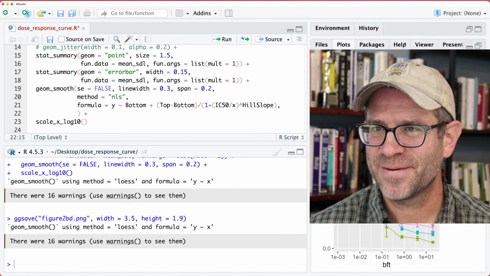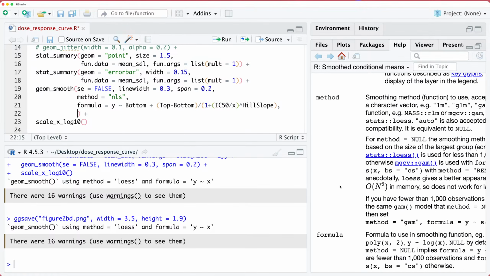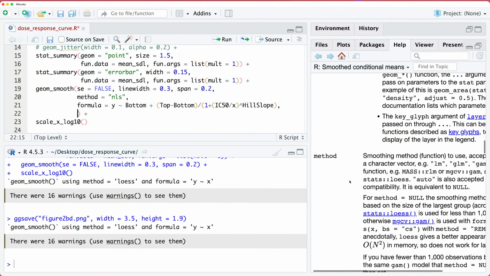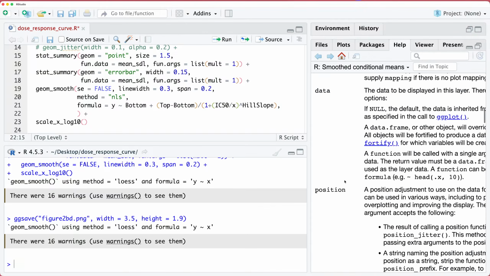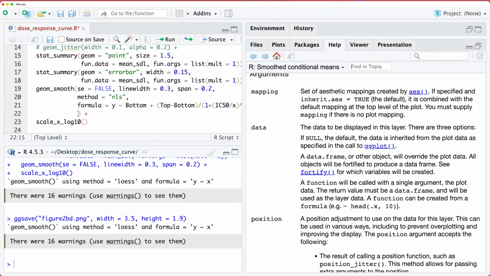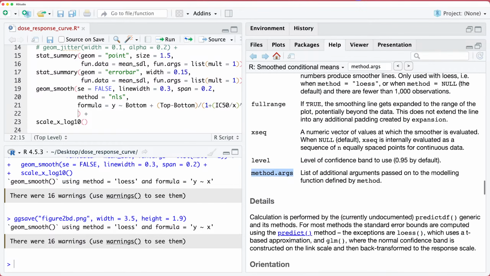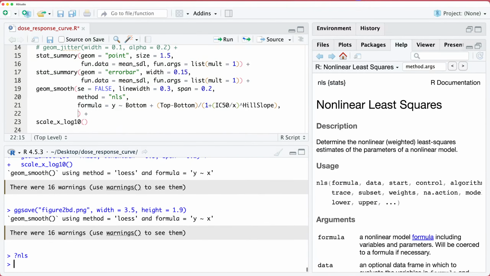I'm forgetting my syntax here, so let's go back to the help. Formula, method. There's a way to give arguments, and that's probably in here somewhere. Method args. Okay. So let's look for method args. There's going to be arguments that we give to the method. And again, the method is, I'm starting to doubt myself. Is it NLS? Yeah, nonlinear least squares, okay?